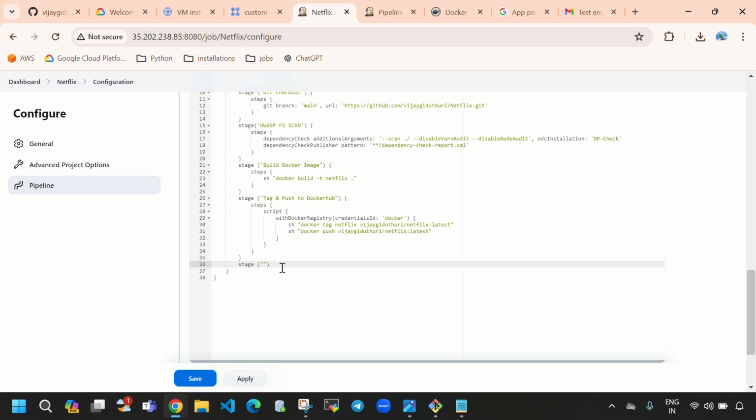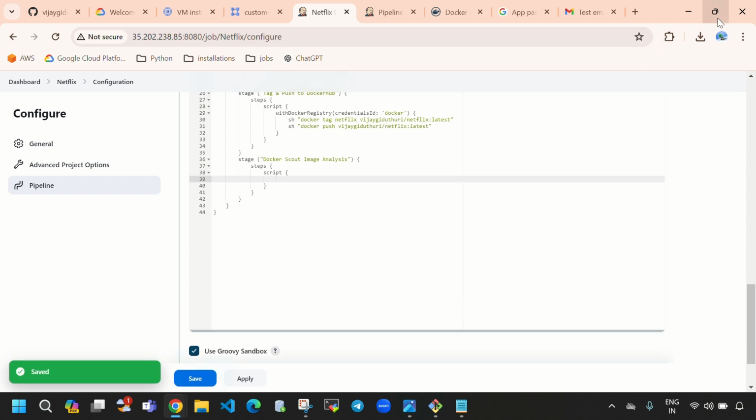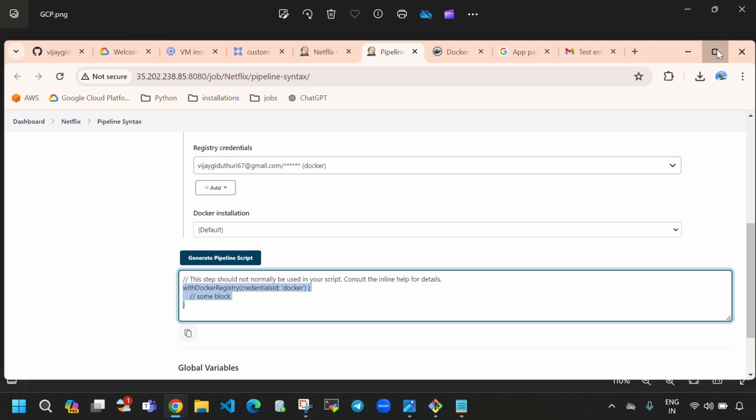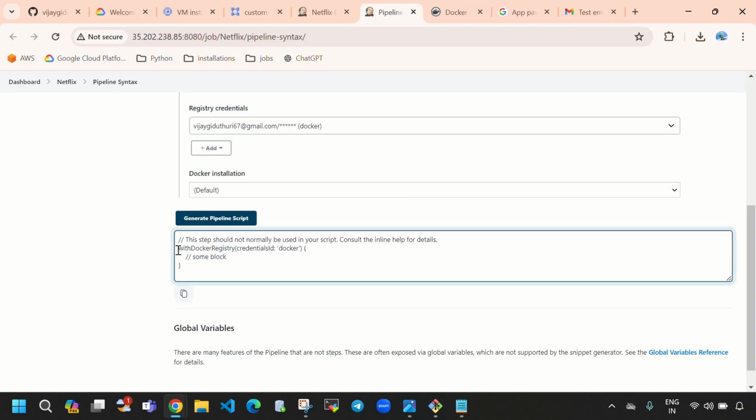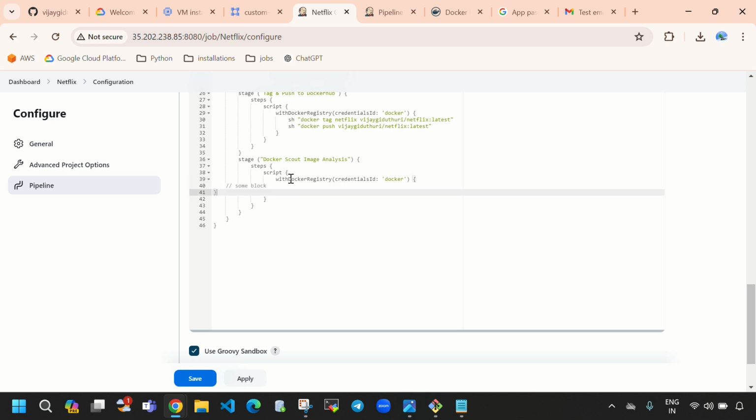Here I will provide Docker Scout image analysis. This is the name I am giving. Again steps, and here script. Temporarily I'm going to save this by applying. Let's go to pipeline syntax. Again, directly copy this, guys, come to the Jenkins pipeline and paste it here. Remove all of this.